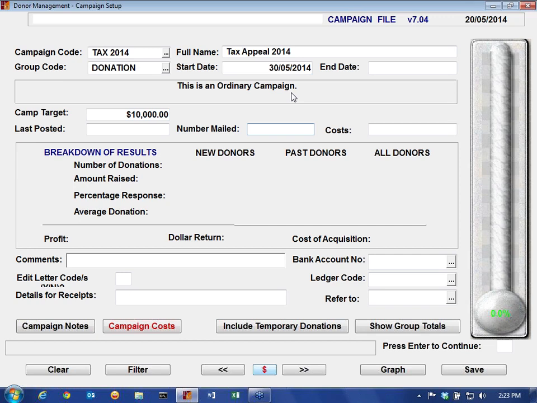Alternatively, if you update the donor mail history when you have prepared your mail out, there's an option to update the number mailed on the campaign record. That's probably a better or more accurate way of doing it. We can't do the costs now, but the campaign costs can be done down below. I can put a comment in there, but I'm not going to bother about that.